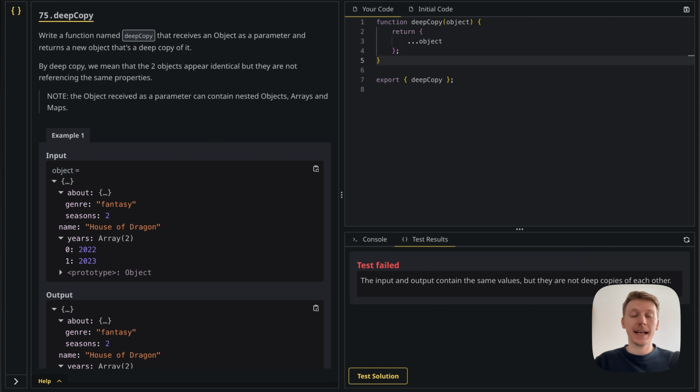Now, if you want to solve this exercise for yourself, which I highly encourage you to do, then click on the link in the description. If not, keep watching and we're going to solve it together. Now, let's delete this code that I think proved my point.